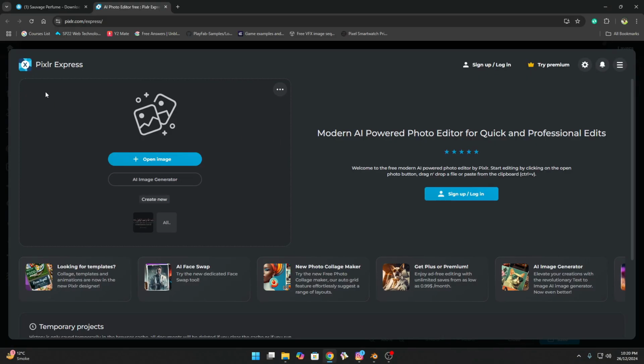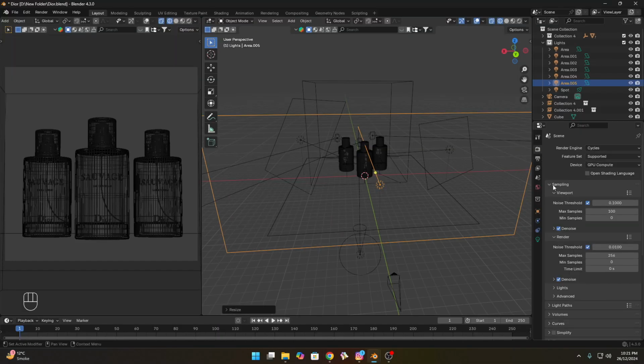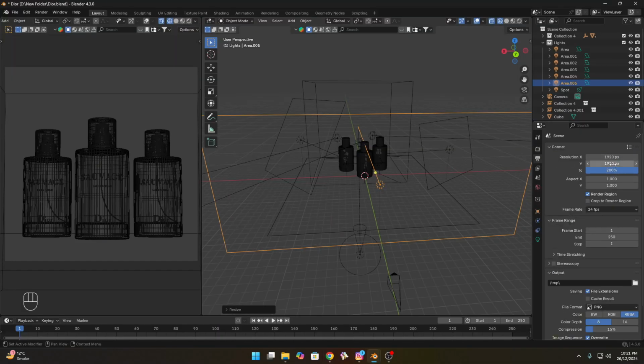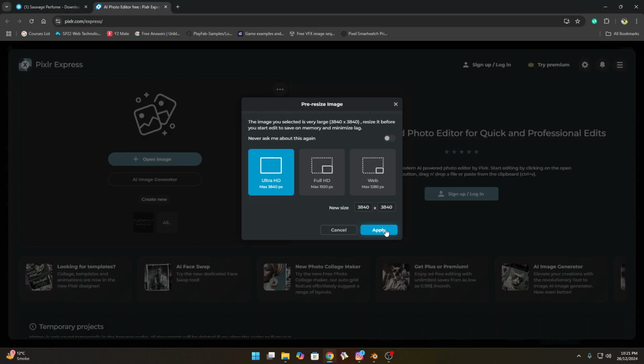I will go to this Pixlr Express website. I will put the link in the description. You can check it out. Just try to do some composition, open image, and I will open the image. Export this image at 9020 at 200 resolution, which means it's 3840 by 3840 resolution. So we open this image in ultra HD and apply.